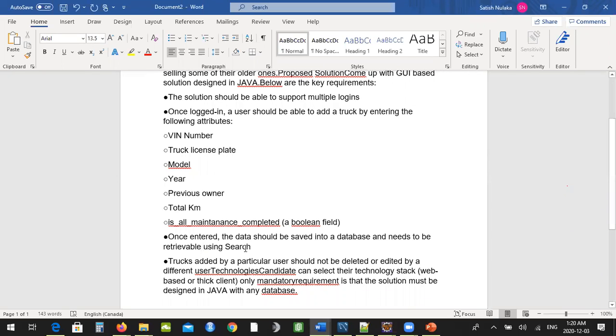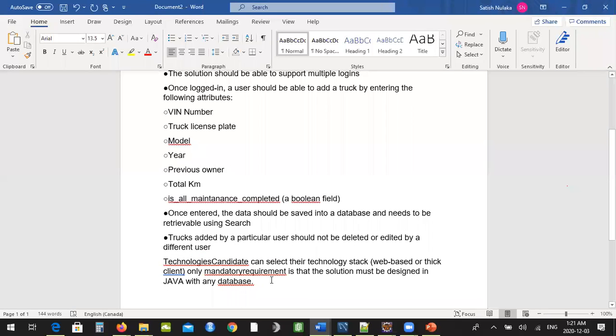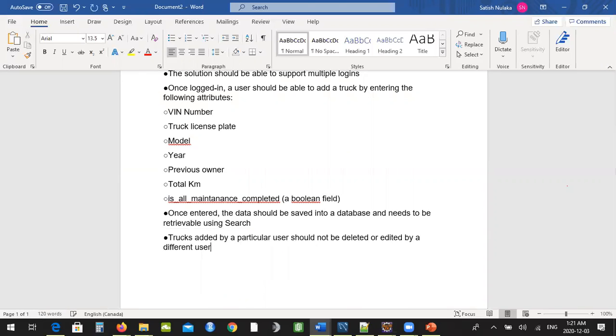Okay, now what is my functionality again? So from this we understood that we need a search functionality. Trucks added by a particular user should not be deleted or edited by a different user. We can use any technology, but let's forget about that for now. So these are the requirements.